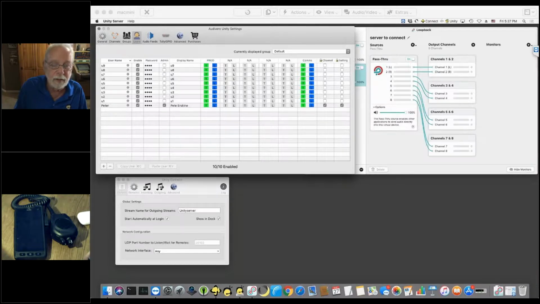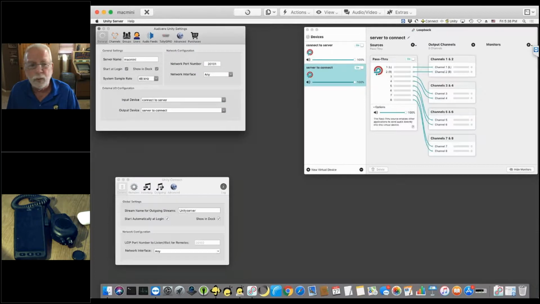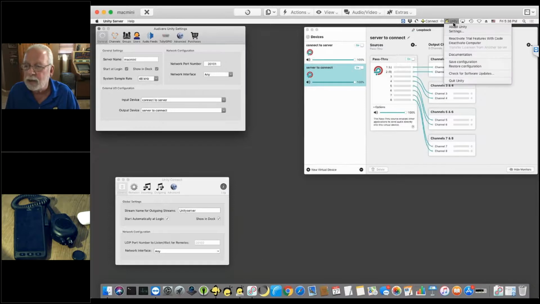This is a question from Ryan. Can you save these configs as a file and import and export them? Absolutely. Where do you do that on there? Is that in the general tab? If you look on the Unity server, on the top, you'll see an icon and it says Unity. Oh, you mean on the top up here? Yeah, top right up here. If you click on it, there's save configuration and restore configuration.